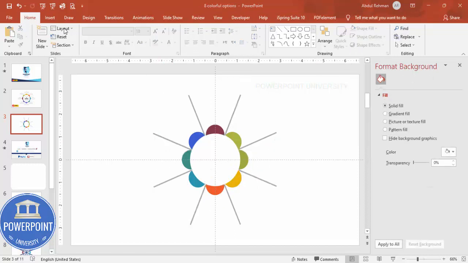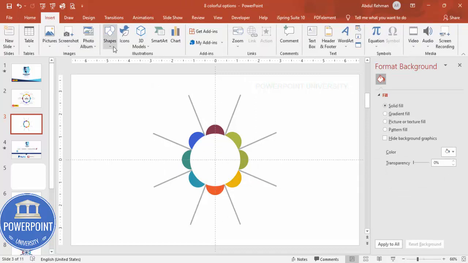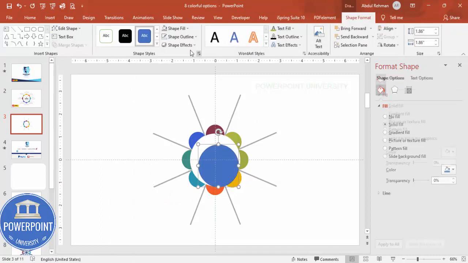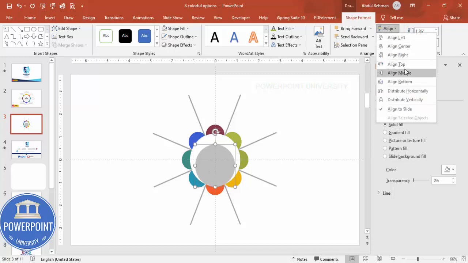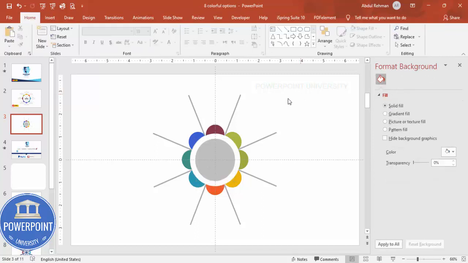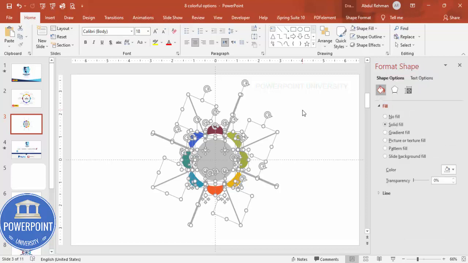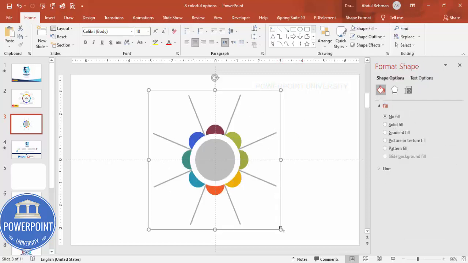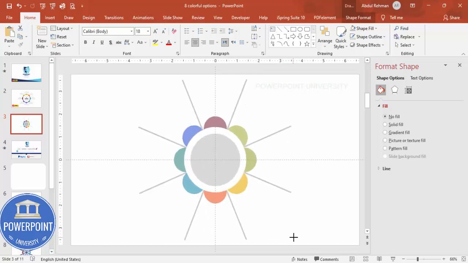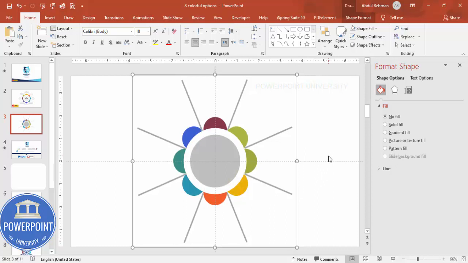And if you like to add one oval shape inside, you can add it. Go to Insert Shapes, select the oval shape, draw the oval shape by holding the Shift key. Shape outline, make it no outline. Shape fill, you can give some light gray color. Align center, align middle. Okay, it looks like this. And if you want to increase the size, select all by pressing Ctrl A, press Ctrl G to group it, hold the Ctrl Shift key and increase the size, so it looks something like this.